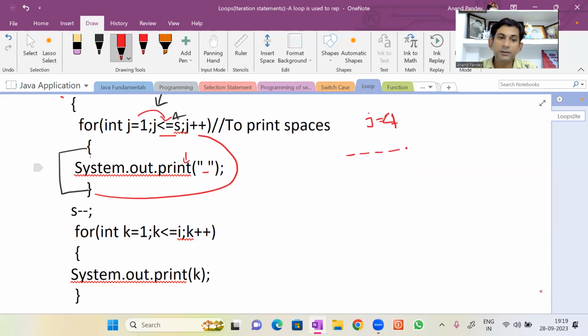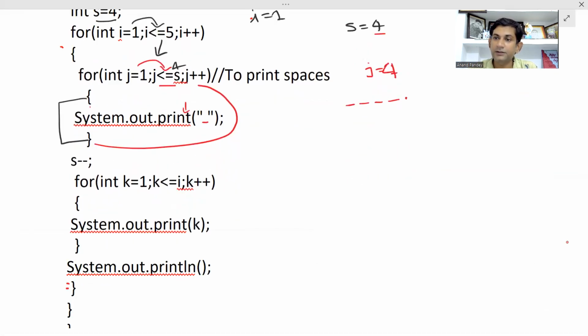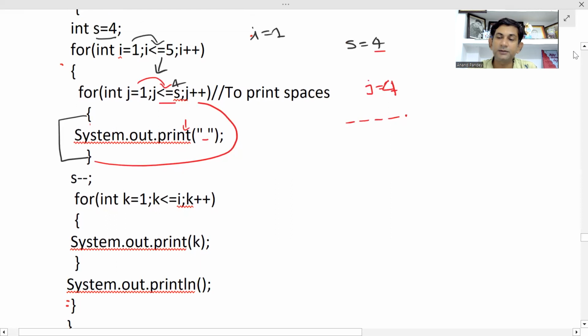Okay. Coming outside this loop, we are doing s minus minus. Means how many spaces did we print in the first row? 4. In the next row, we have to print 3 spaces. So we are decreasing the value of s by 1. We are making it 3. See here, s minus minus. Okay, we have printed the spaces.